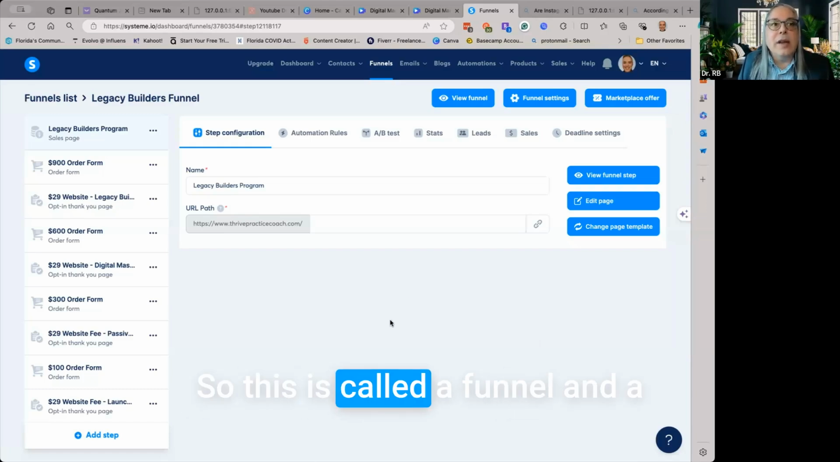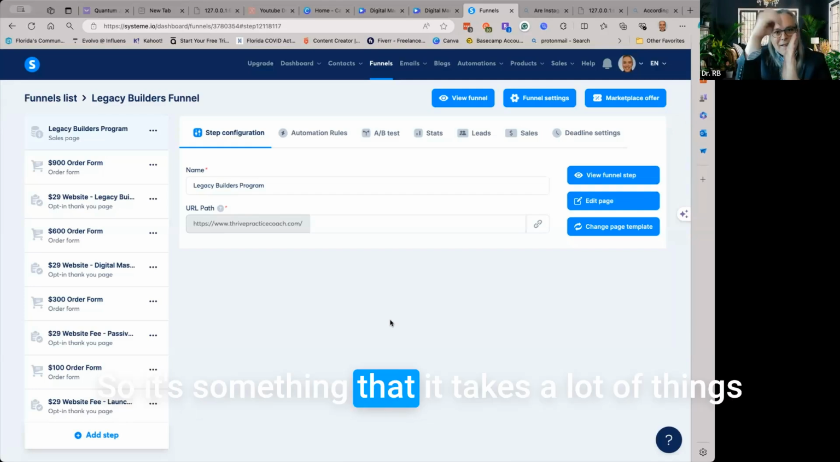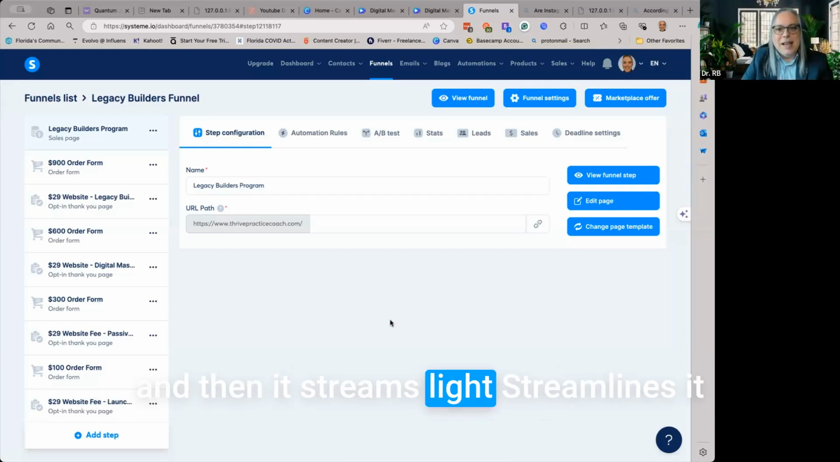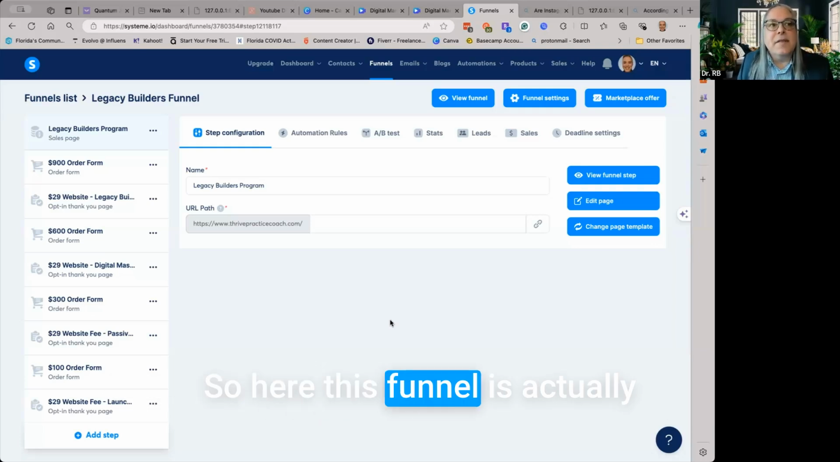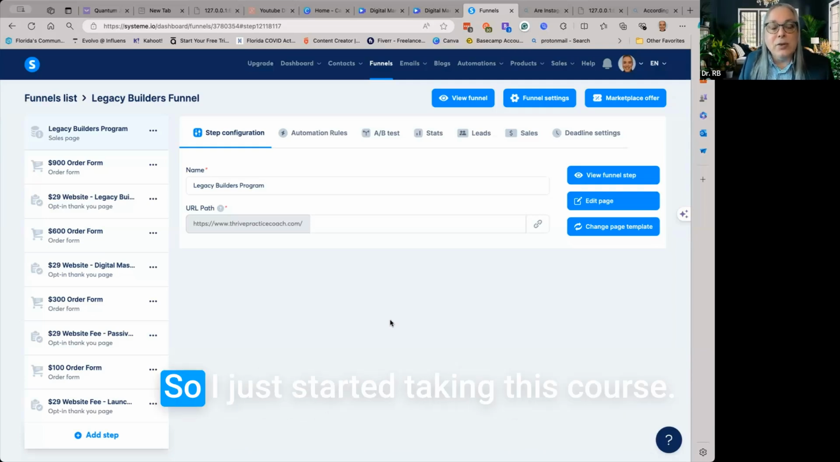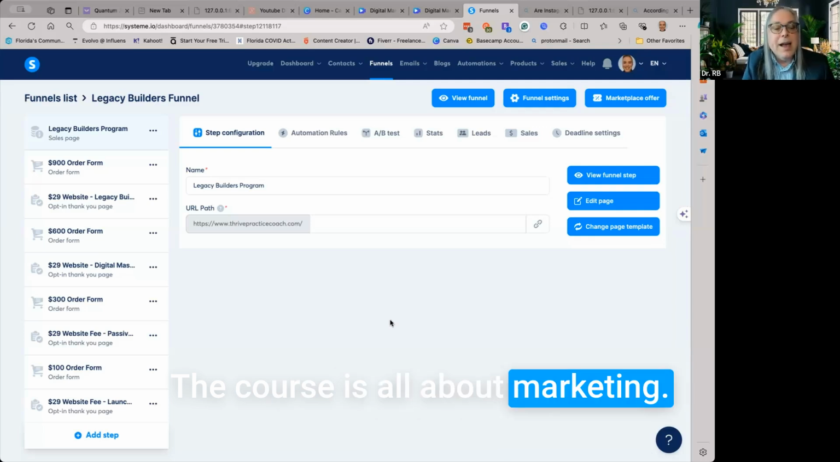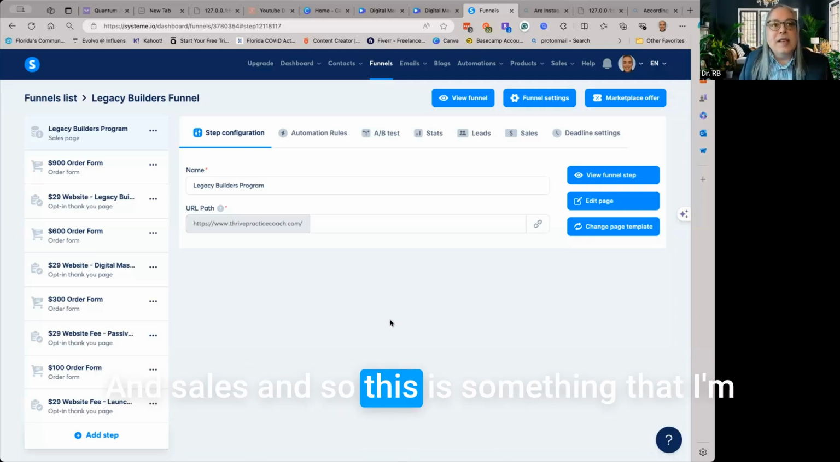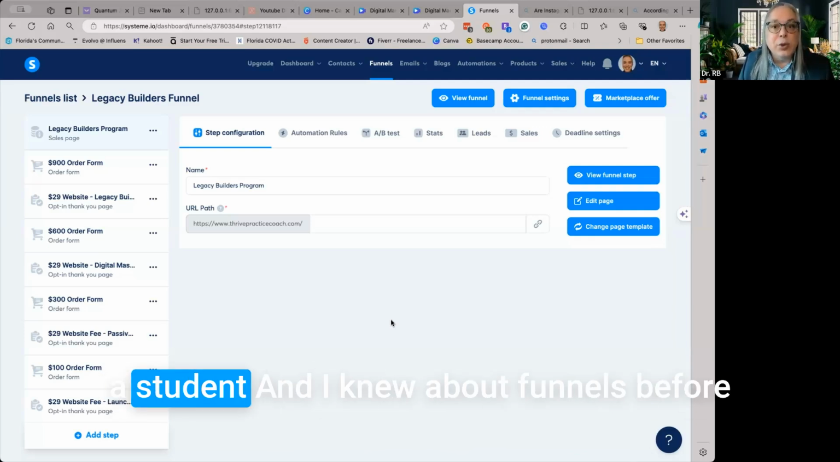So this is called a funnel. And a funnel is just like what it sounds like. It takes a lot of things and then it streamlines it into a process or into a system, if you will. So here, this funnel is actually on a course that I'm taking. I just started taking this course. The course is all about marketing and sales. And so this is something that I'm promoting as well as I'm learning from as a student.